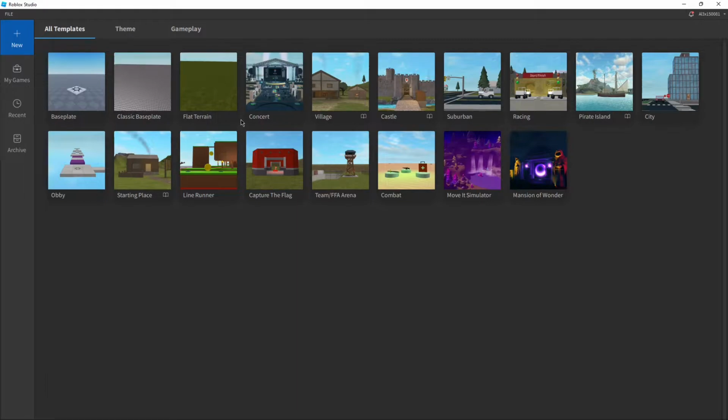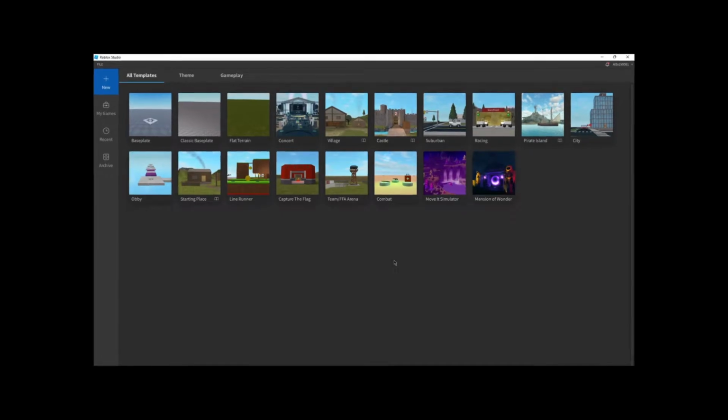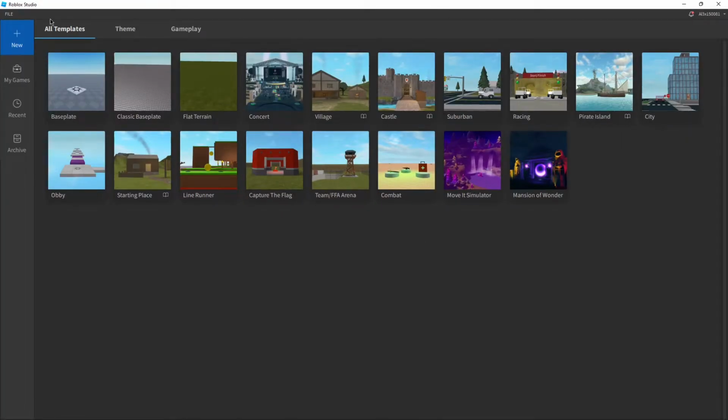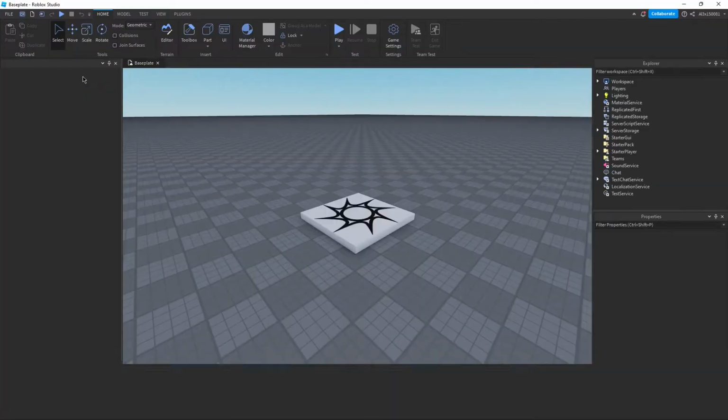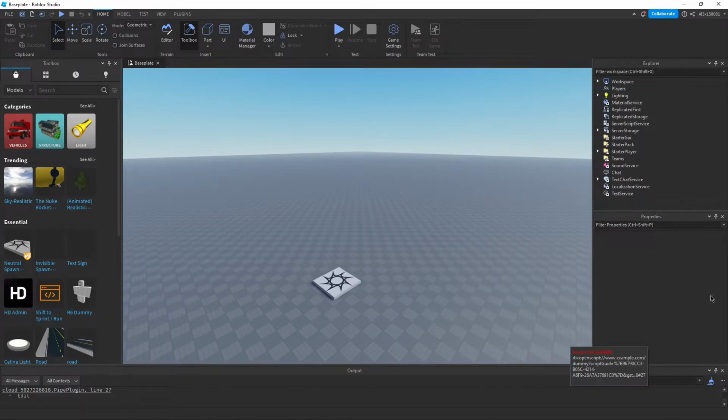Once you open up Roblox Studio, it should look something like this, and you're going to want to click on New. I'm just going to open up a new template. The basic ones that I like to use are Baseplate or Classic Baseplate. For today, we're just going to do the absolute basics of what you need to use Roblox Studio. So now we're just going to click on this baseplate. We're going to do lighting, a lot of stuff. This is what your baseplate is going to look like.